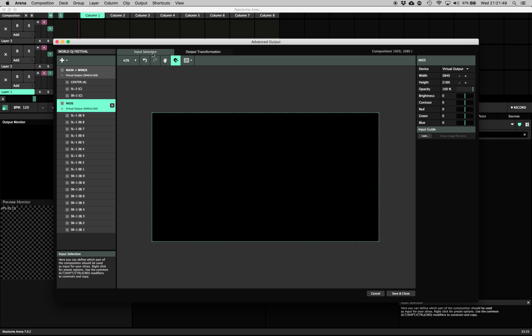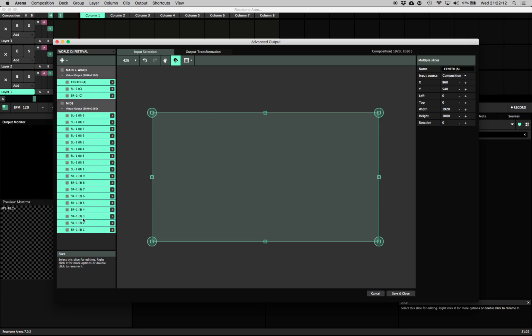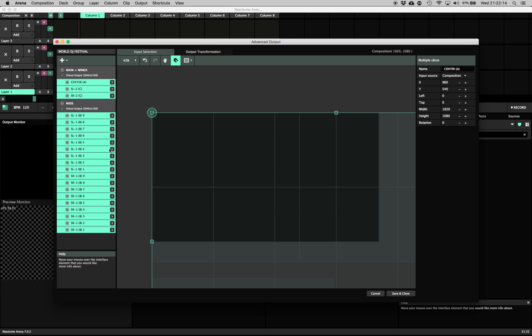Now, the first thing that you would usually do is try to recreate the layout of the stage as you see it in the real world, but with 2 times 4K worth of pixels plus all the negative space, that is going to be a really big composition, and that's what we want to prevent. So what we'll do is just keep it simple. We'll select all the slices, say match output shape.